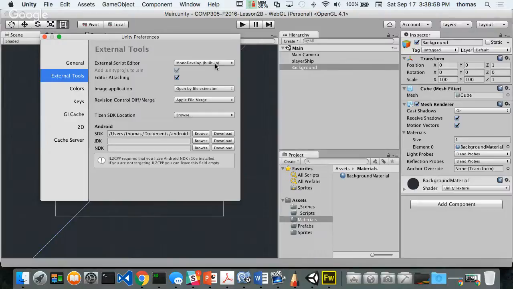Is it? Where is it? On PC, where's the preferences option? Is it edit? Edit preferences? Okay, there you go. Go to edit.